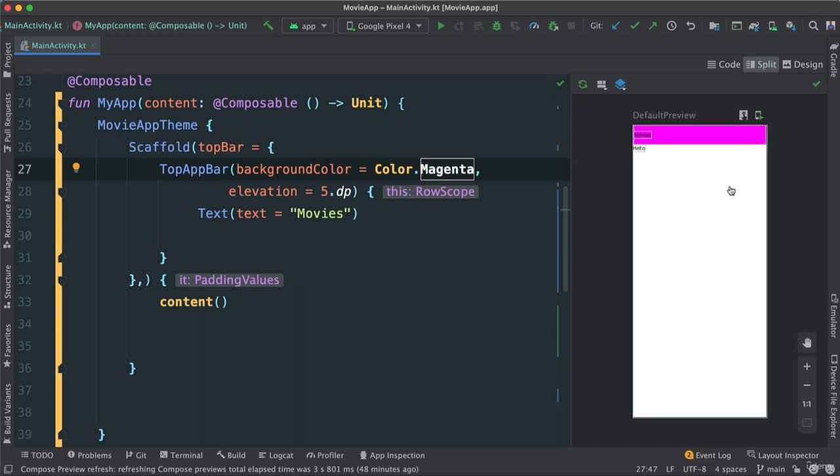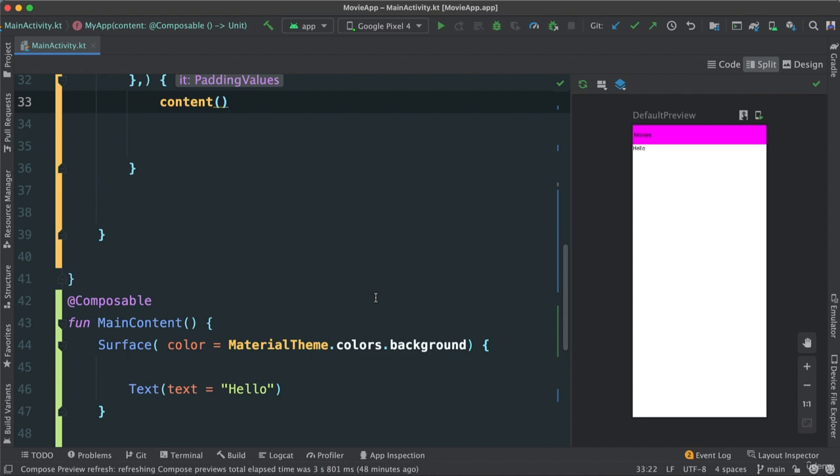Okay, so we have our skeleton set up here, the scaffold. Now let's say we want to show a list of movies, right? How do we do that?